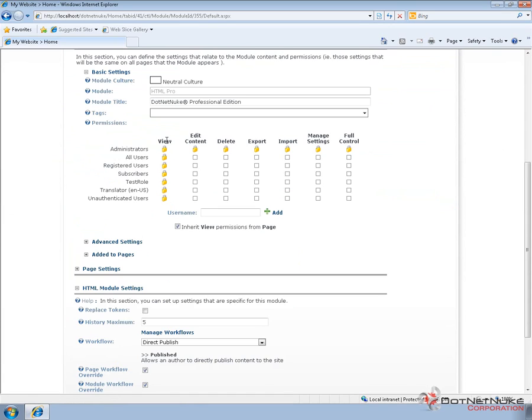The first option here is View. Then we have Edit Content, Delete, Export, Import, Manage Settings, and Full Control. Well, the View column right now is locked. That means it's inheriting the view permissions for this module from the page. So whoever has view permissions on the page will also have view permissions on this module.